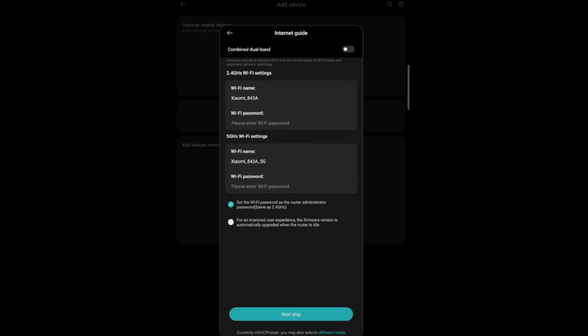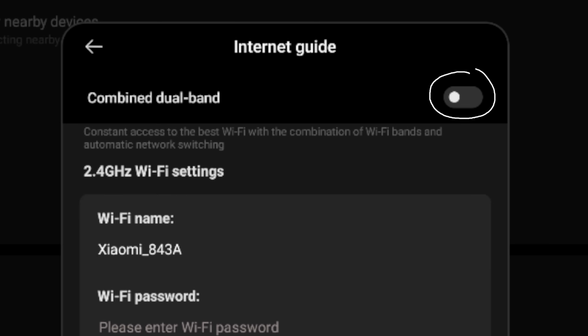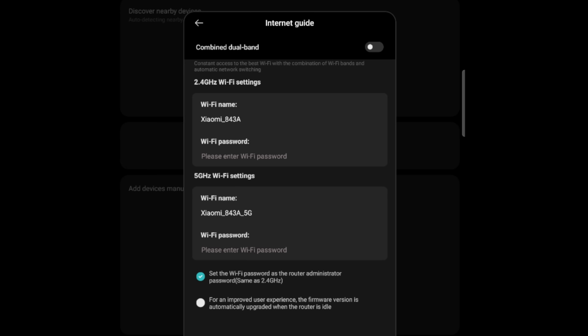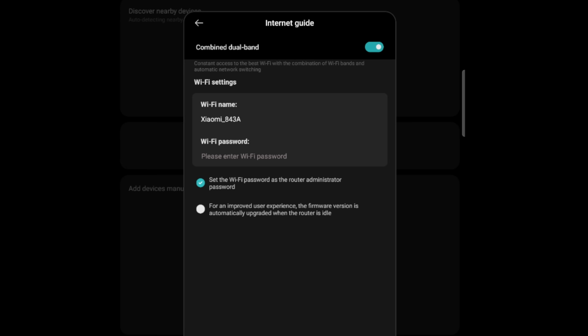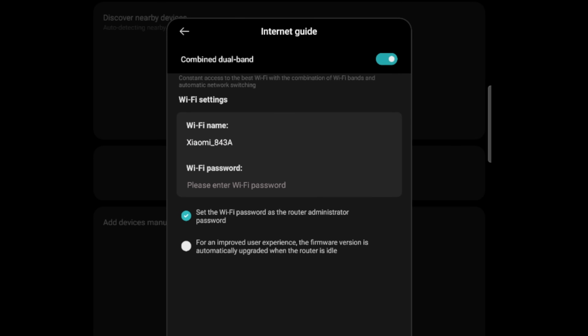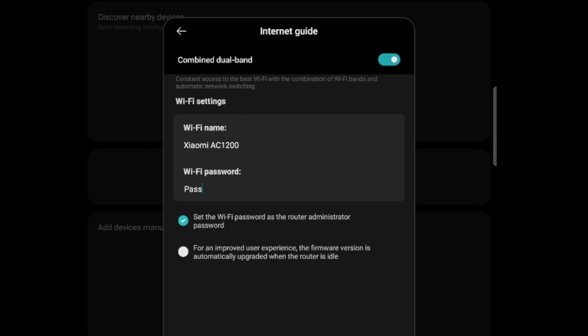Now we have the ability to combine the 2.4 and 5G networks. This is something that I always prefer to do, and we are going to say yes by selecting that option. Now we can change the Wi-Fi name, and I'm going to do that because I'm going to call it Xiaomi AC1200. And I'm going to change the password to password 123.